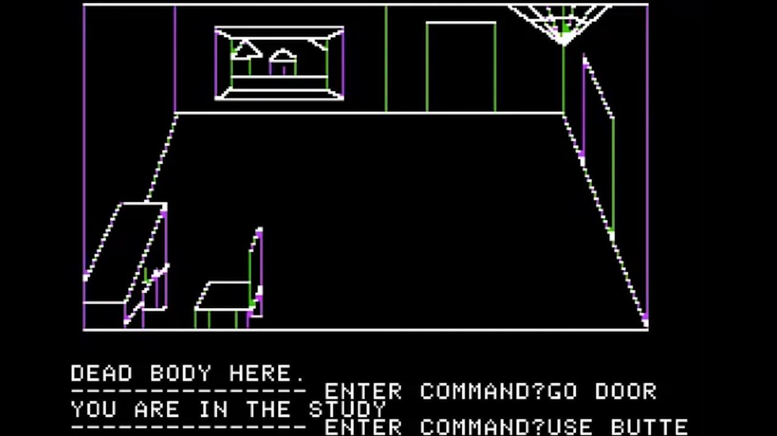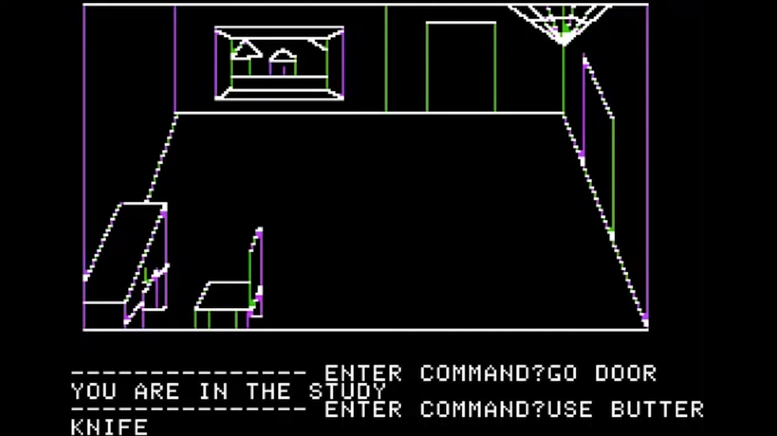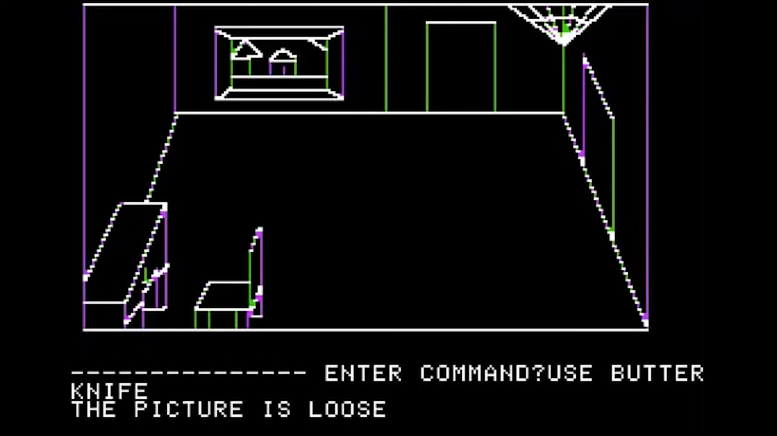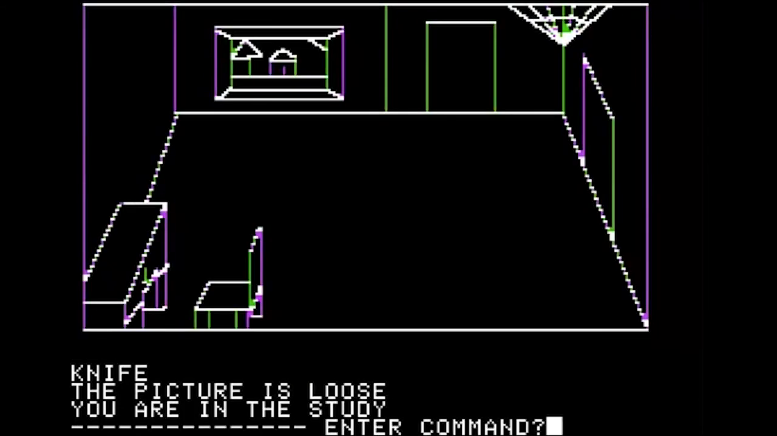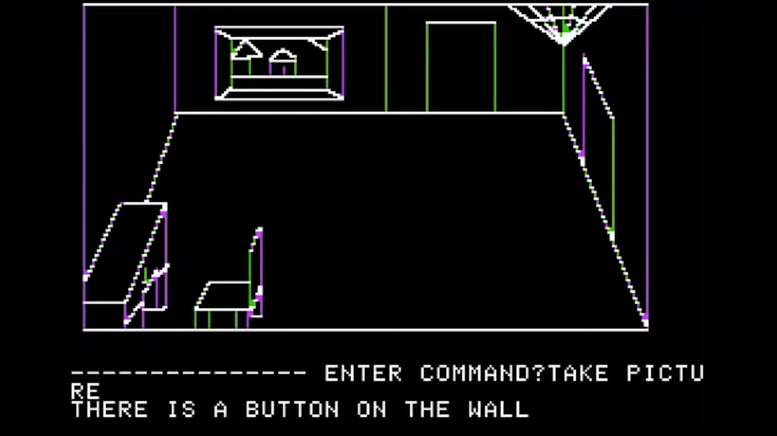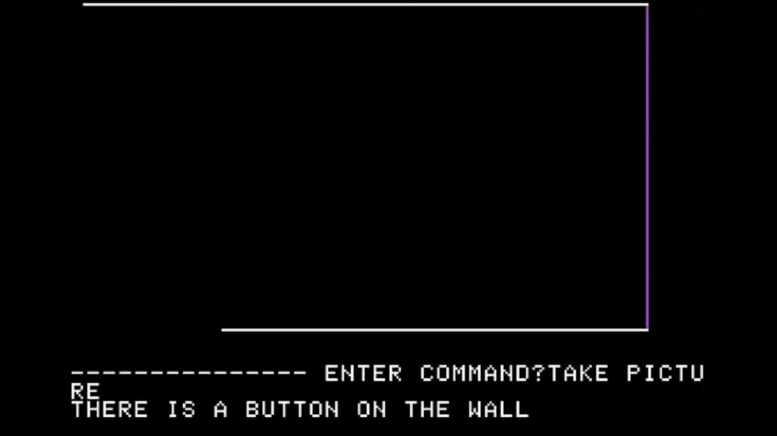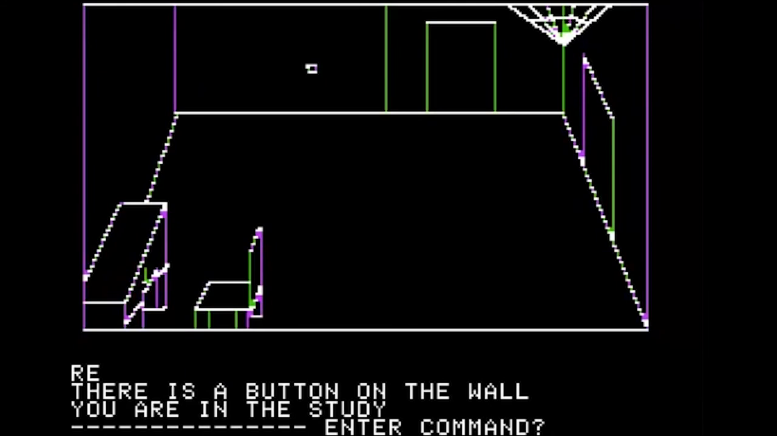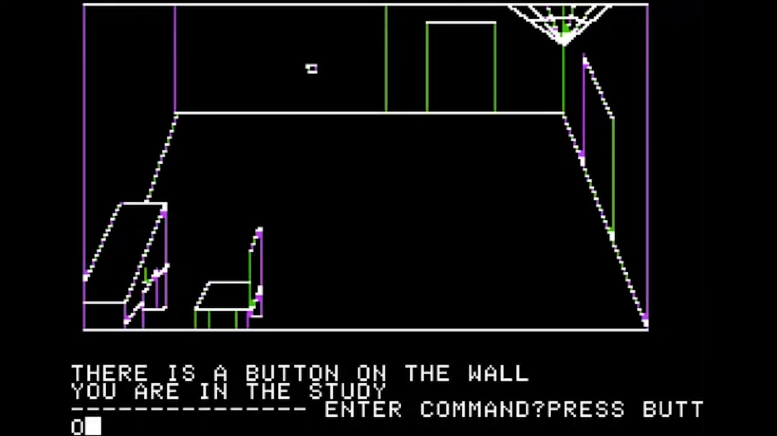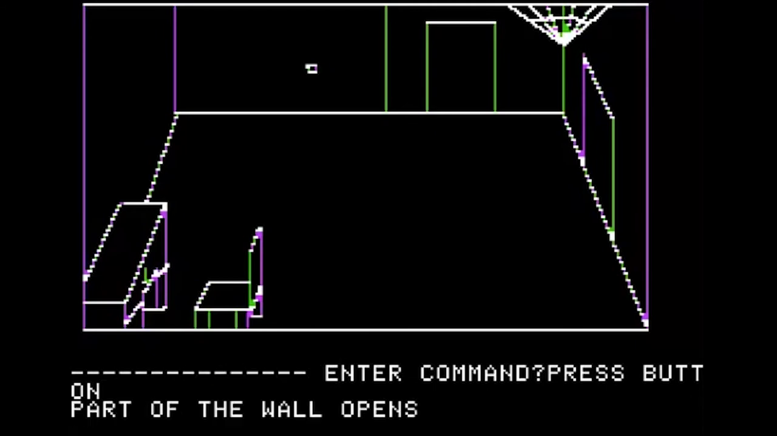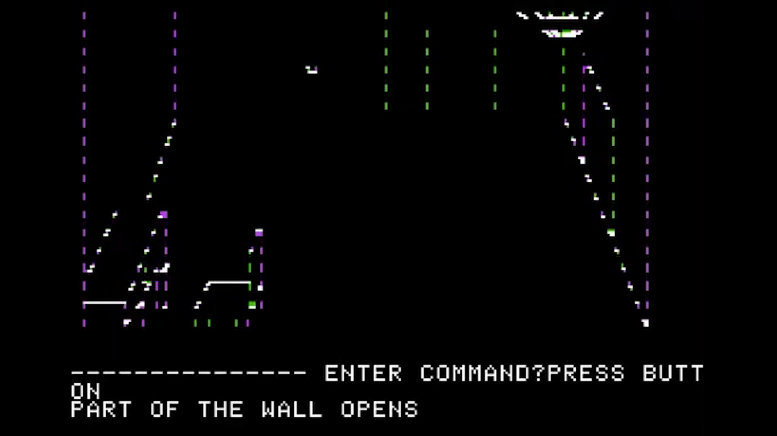So we do have our butter knife here that we can use. The picture is loose. There is a button on the wall. I'd say we should probably push it. I want to push the button. Part of the wall has opened. That definitely opened.